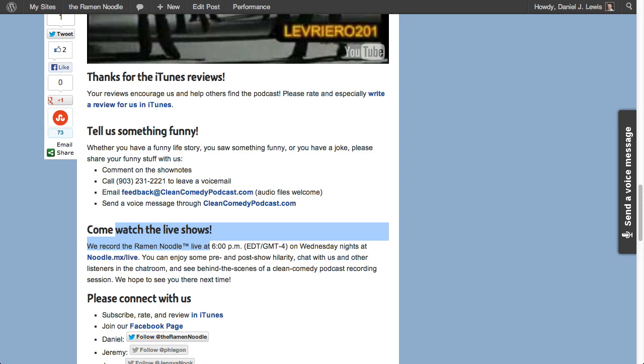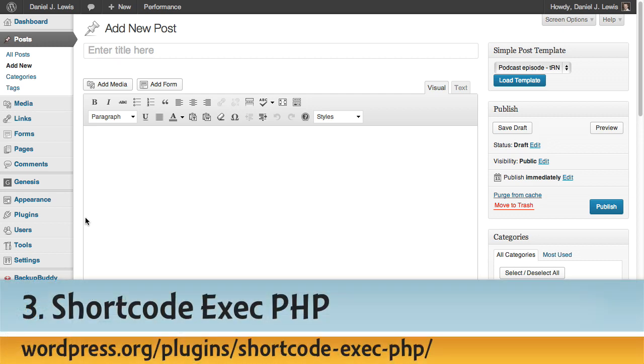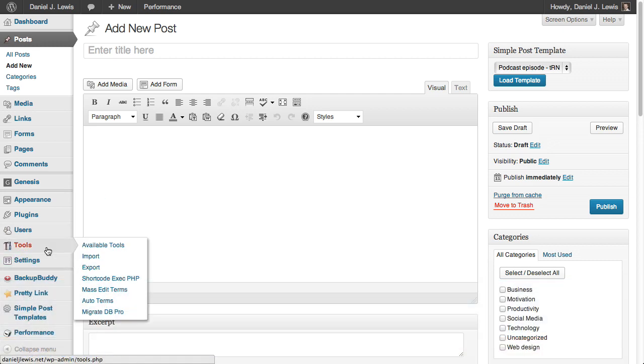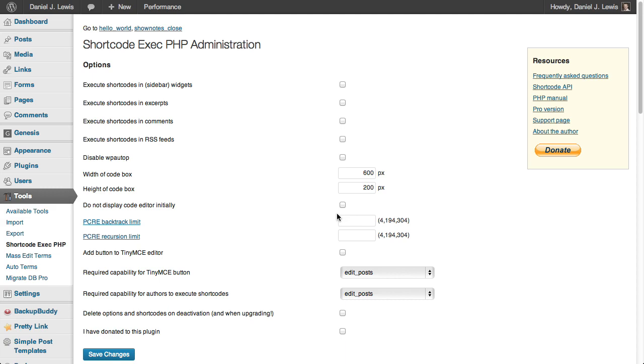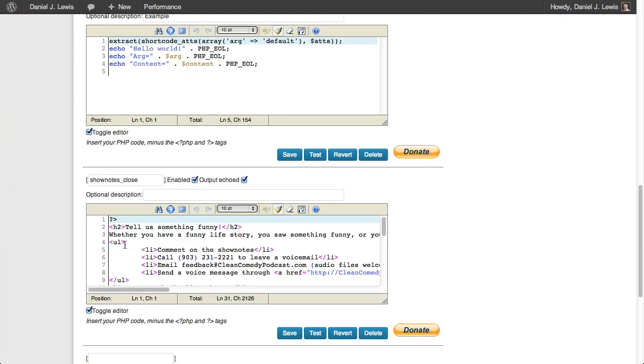But I'm not having to type that. I'm not even having to copy and paste that because I can use Shortcode Exec PHP. Once you've installed this plugin, go to your tools section of your site and Shortcode Exec PHP. This creates the shortcode that will represent the code that we want to use over and over and over again.